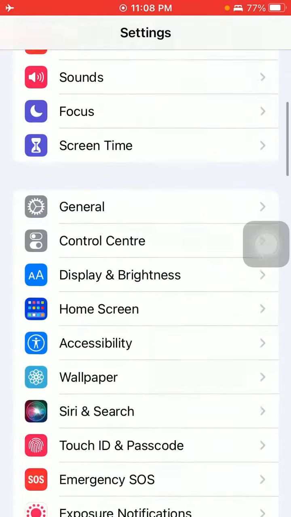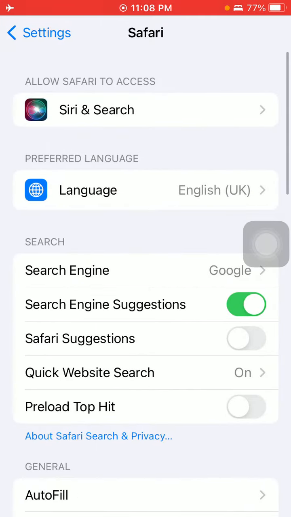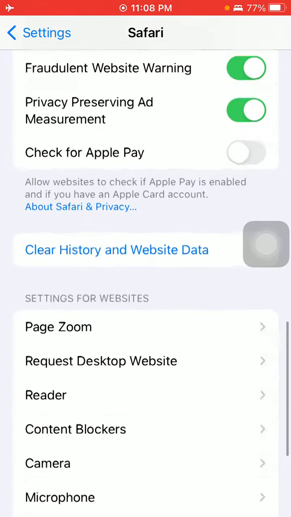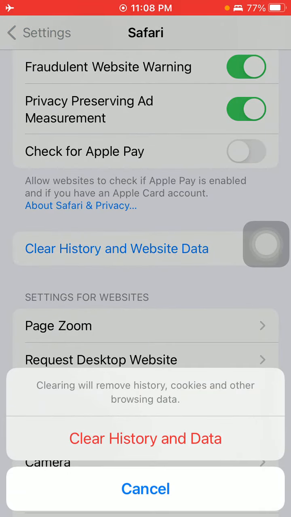After that, we have to scroll all the way down and tap on Safari. Now, we have to tap on Clear History and Website Data. Now we have to tap on Clear History and Data again to clear the Safari browser.